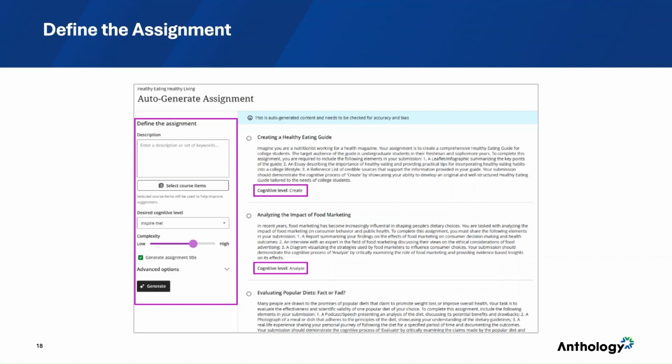Again, under advanced options, you'll find different languages for you to generate those assignments if that's your case. Just click on generate and you'll see three different options to select from on the right area of this panel. So in this example, I have creating a healthy eating guide or analyzing the impact of food marketing. And the third one will be evaluating popular diets, facts or fads.